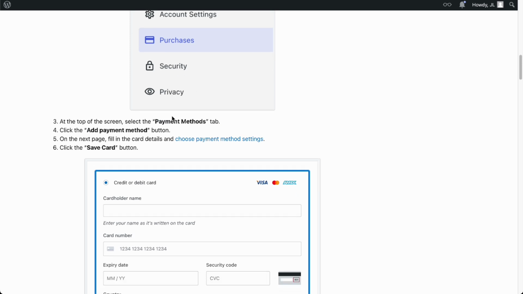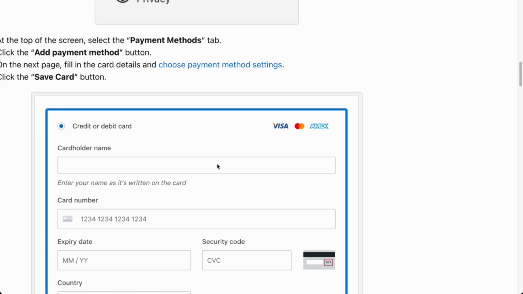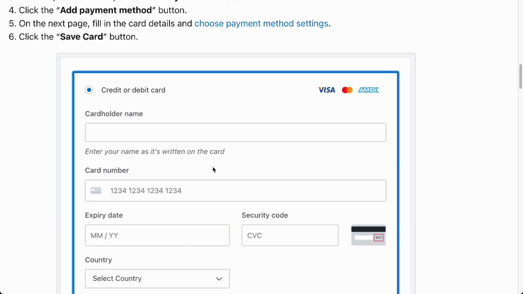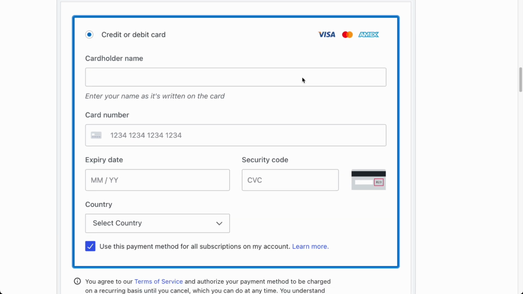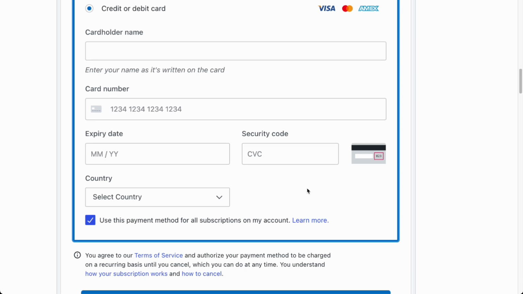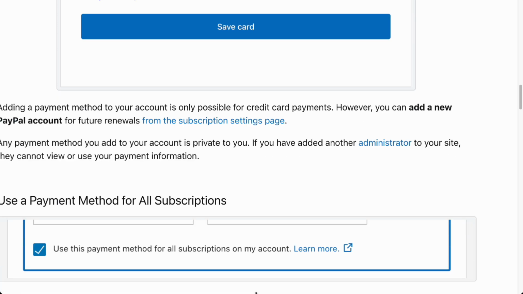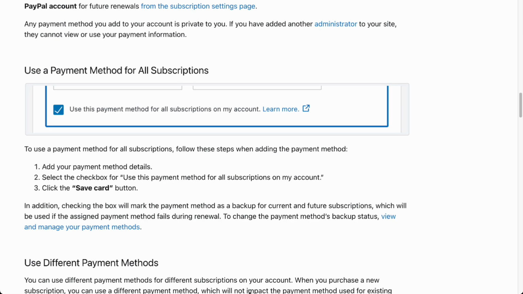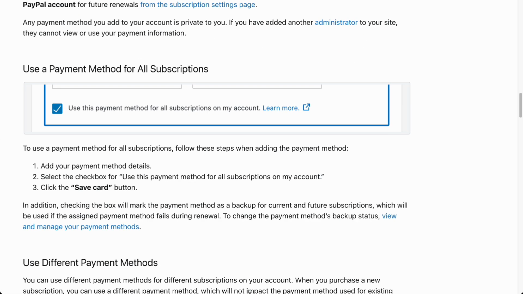So in purchases you will have to go to payment methods, and then from there when you scroll down and you add the payment button method, you'll be able to actually add into your name, your card number, expiry date, security code, and that. So you will have to save that card, of course, and this will be used as a payment method for all your subscriptions and payments or anything that you would like to purchase in the near future using your own card here in WordPress.